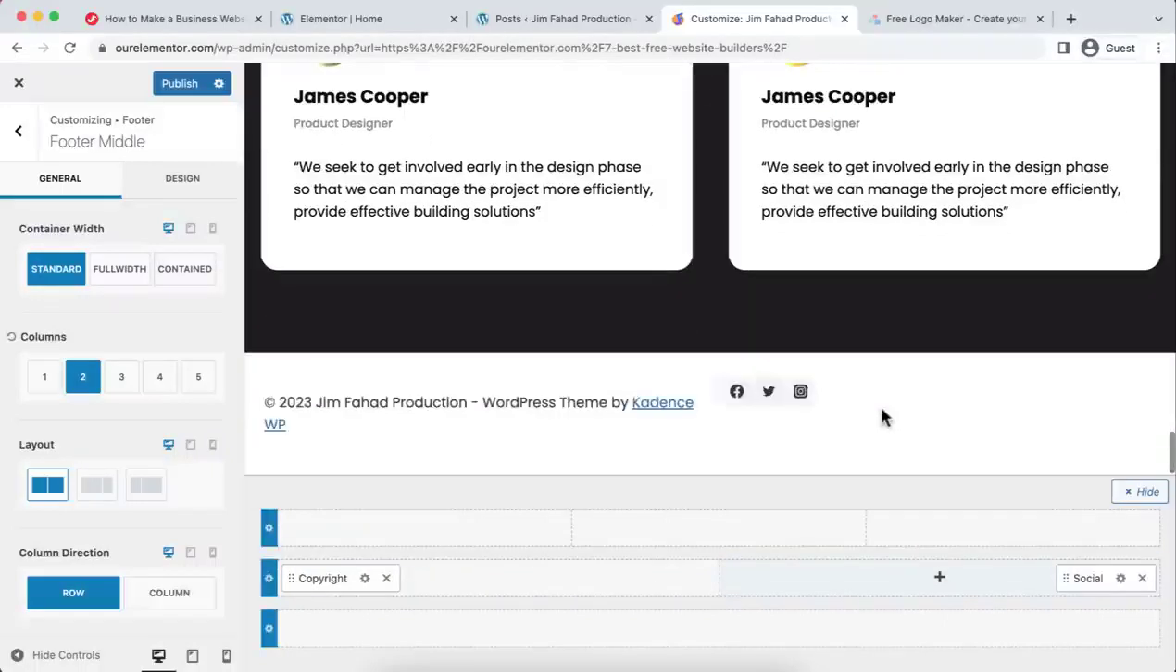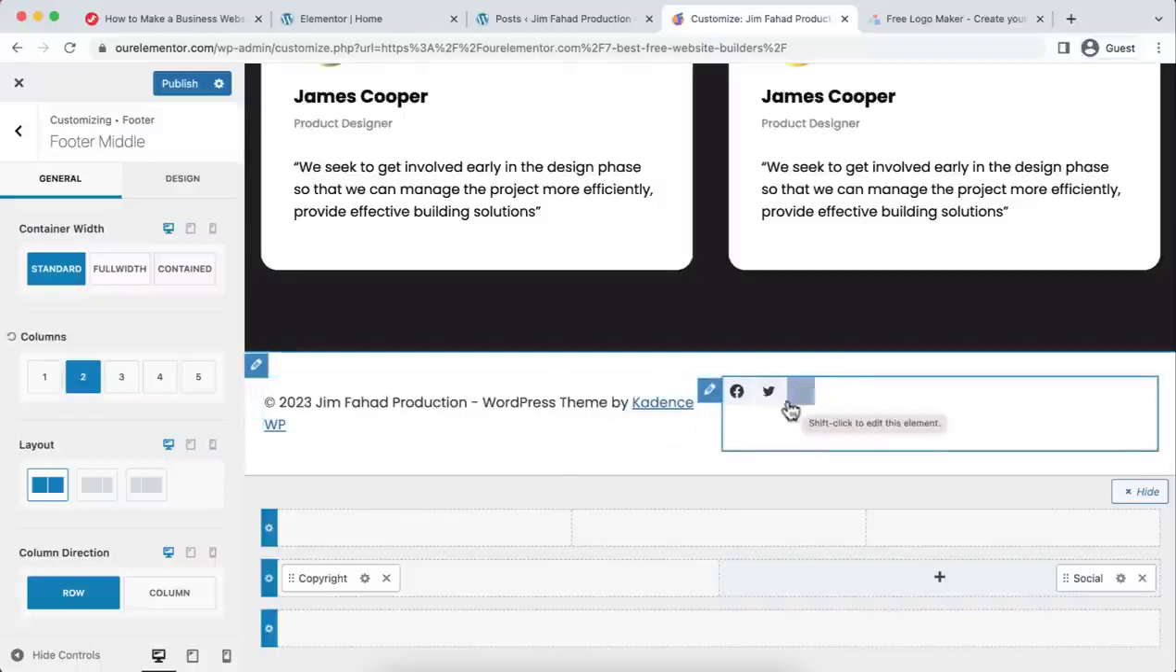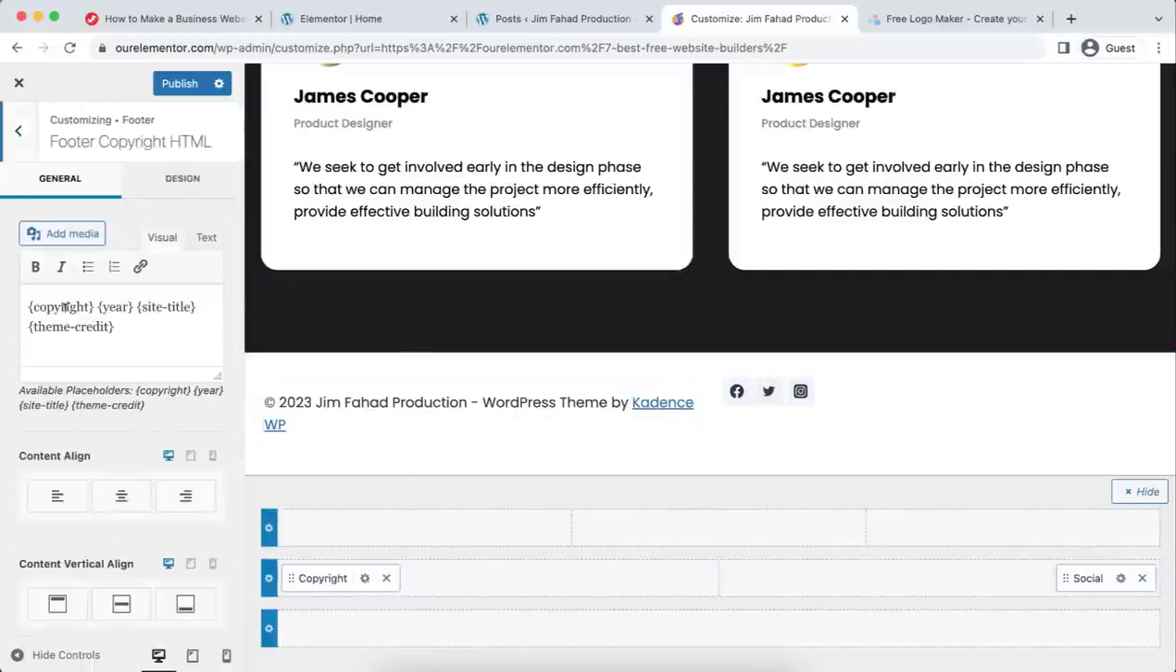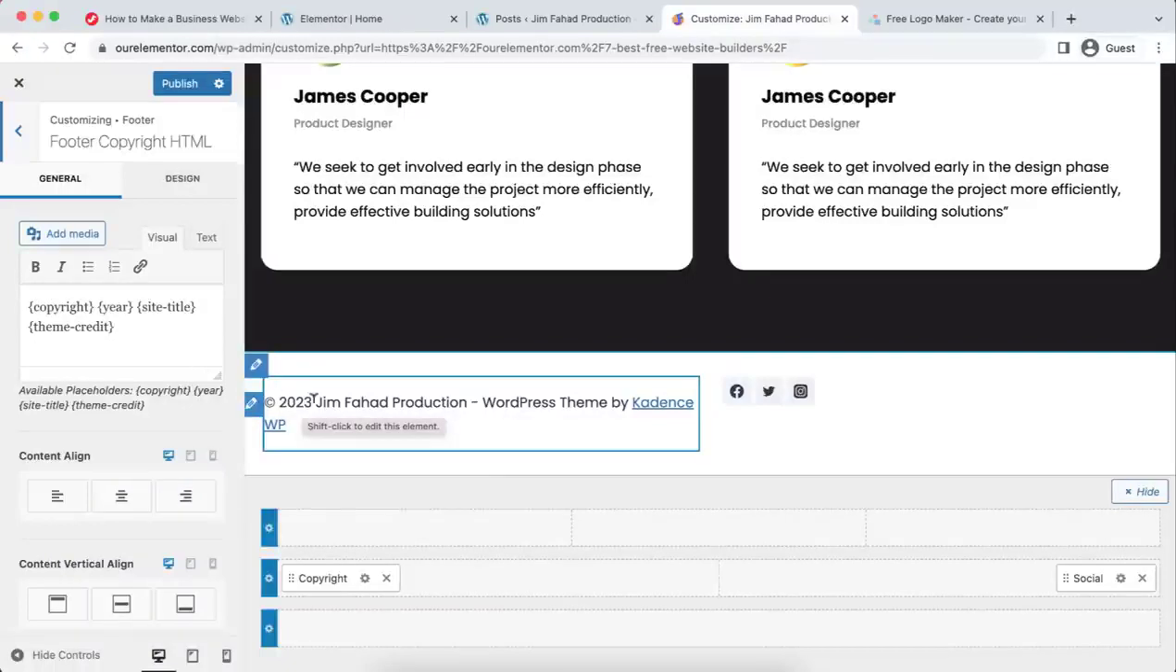So if we scroll down, here we can see at the left this is the copyright text, and on the right we can see social items. Okay, now if you wanna edit this copyright text, you can just click here on this copyright gear icon. So from here, this copyright within this curly bracket means copyright icon, this one, and year, so it says 2023, but it's dynamic here. So if you keep it like this in 2024, it will be automatically changed by itself.